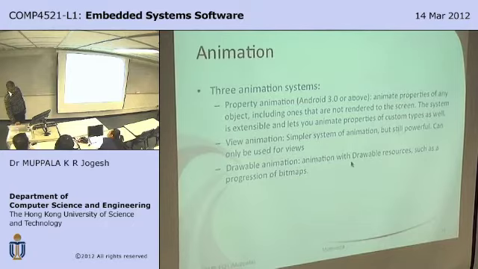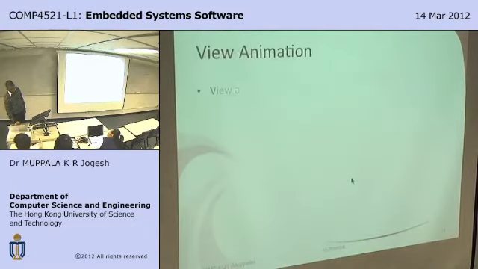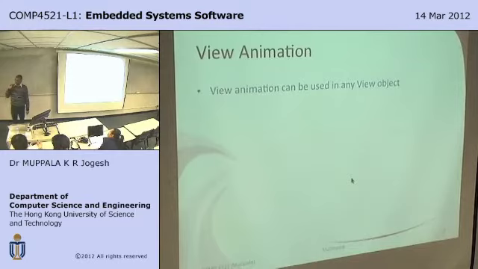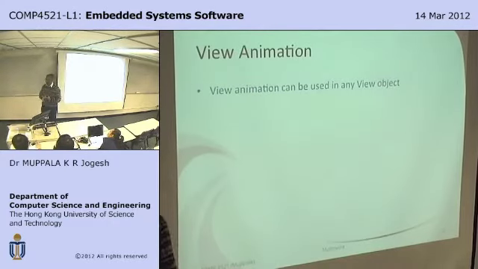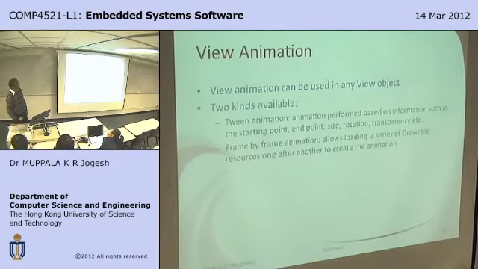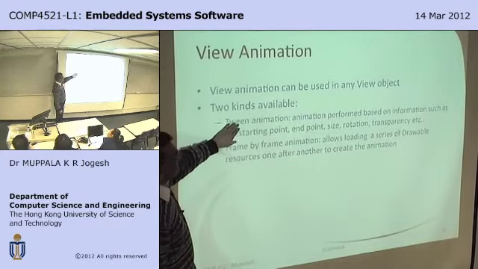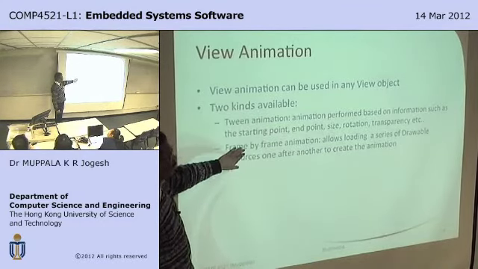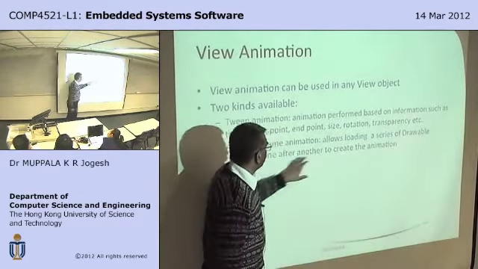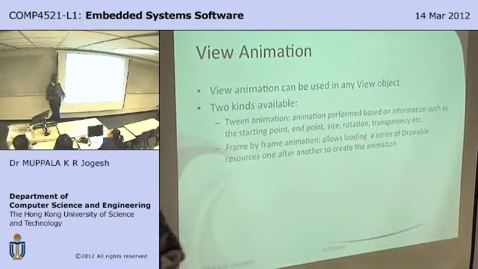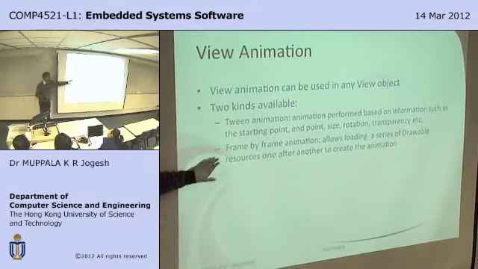So let's look at the view animation first. View animation allows you to create animation for any view object. Text view, image view, button, any of those things can be animated by making use of the view animation. Even within view animation, there are 2 kinds of animations. One called tween animation, and the second one called frame-by-frame animation. In frame-by-frame animation, you're basically loading a series of drawable resources one after another to create an animation. This is a simple way of doing things.